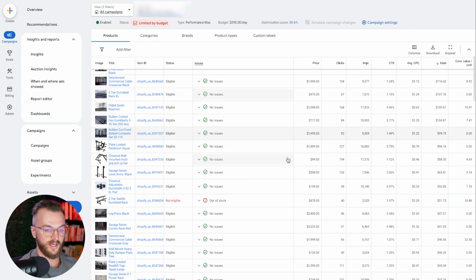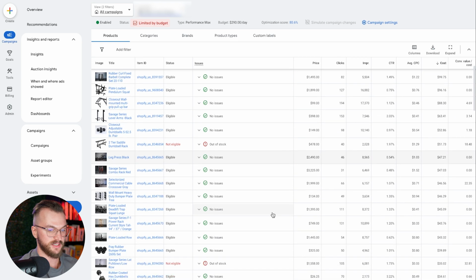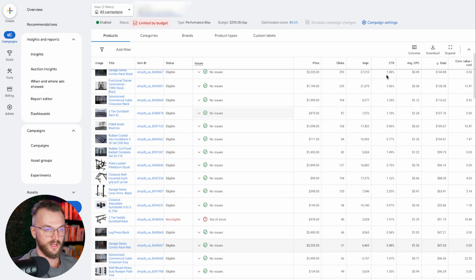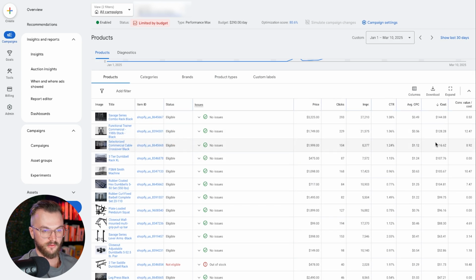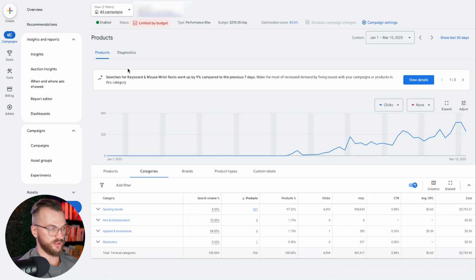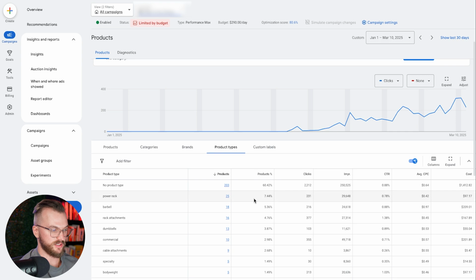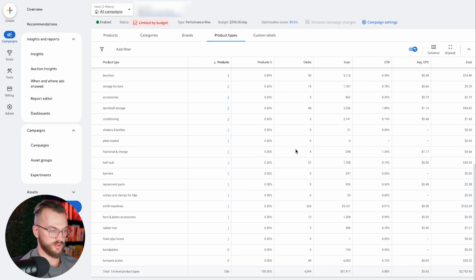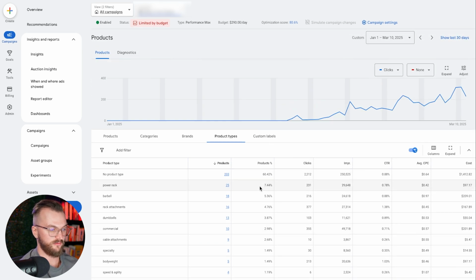And so that's another way that you can go through here and optimize, by sorting this by cost, which it's already sorted by. Then you can look again at where the biggest things are that you're spending on that aren't generating results. You can also look at categories and product types, if you have product types as well. Again, these are all ways that you can think about segmenting your products based on the results and the actual ROI that you're getting.